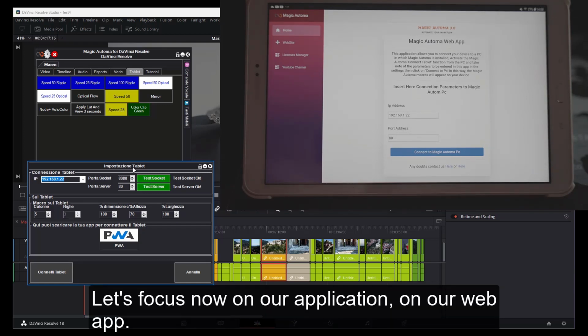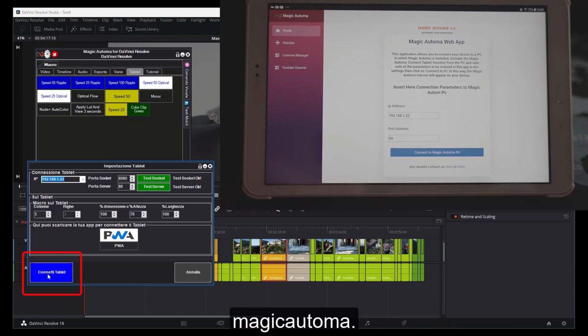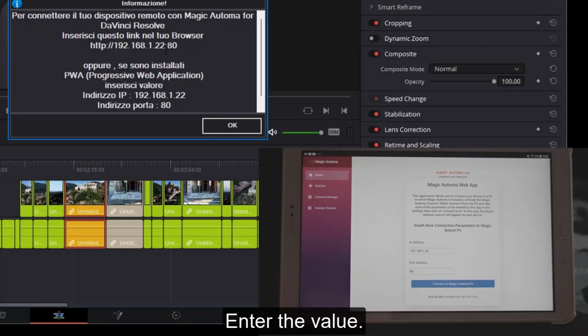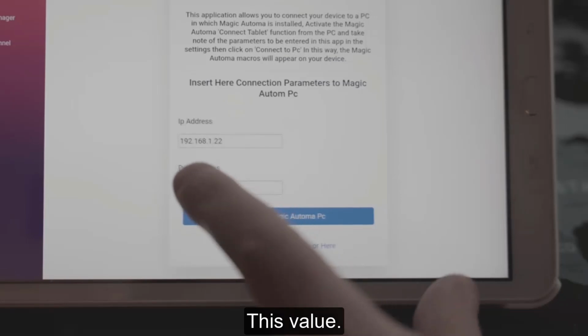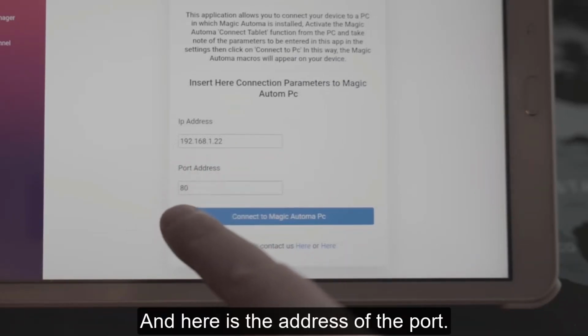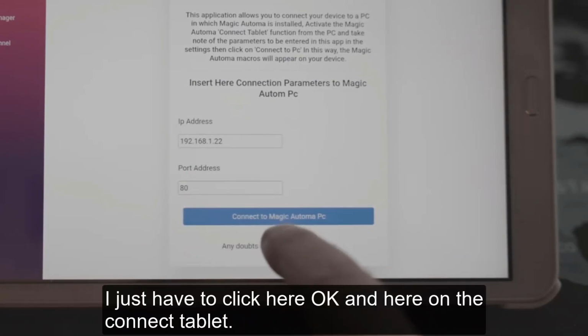Let's focus now on our application, on our web app. So I click on Connect, we are given a message that says to connect your remote device with MagicAutoma. Enter this link in your browser or if you have the PWA installed, enter this value. As you can see, here is the value of the IP address. And here is the address of the port. I just have to click OK here and Connect tablet.